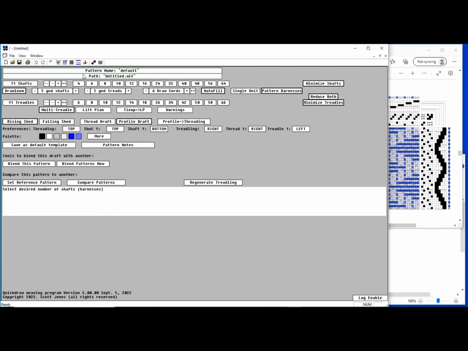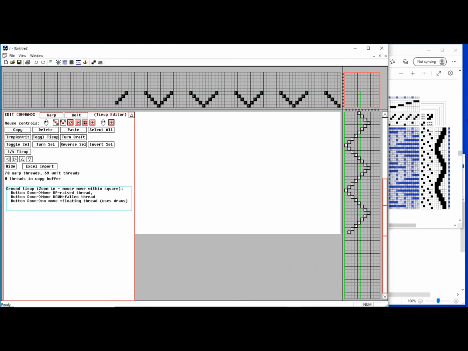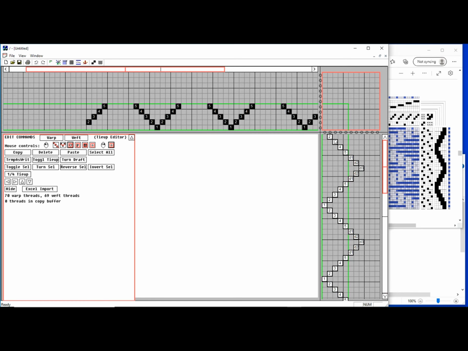So I'm now ready to start actually entering the pattern. When I go back to the view, I've got that basic setup. Tie-up, select all, let me delete the existing tie-up. Now let me start with entering the tie-up. First I'm going to zoom in.